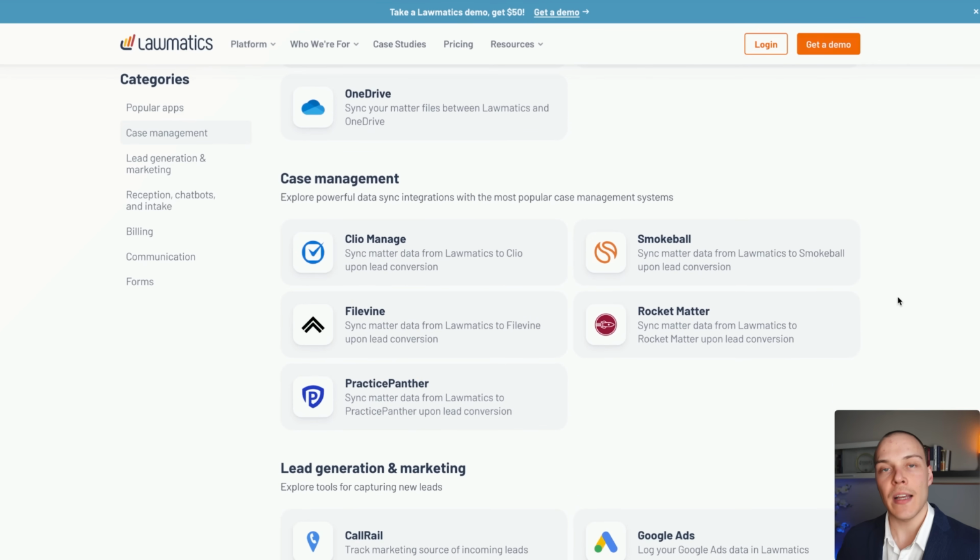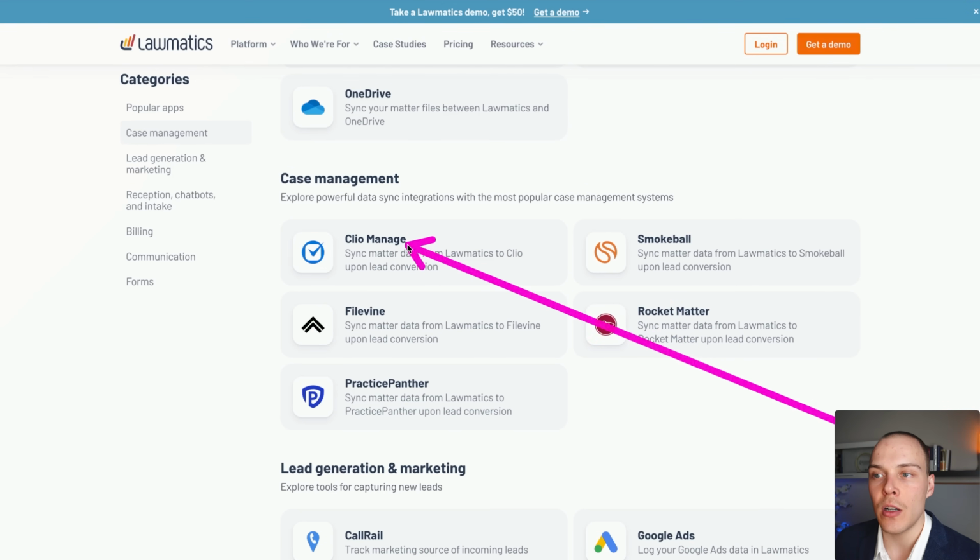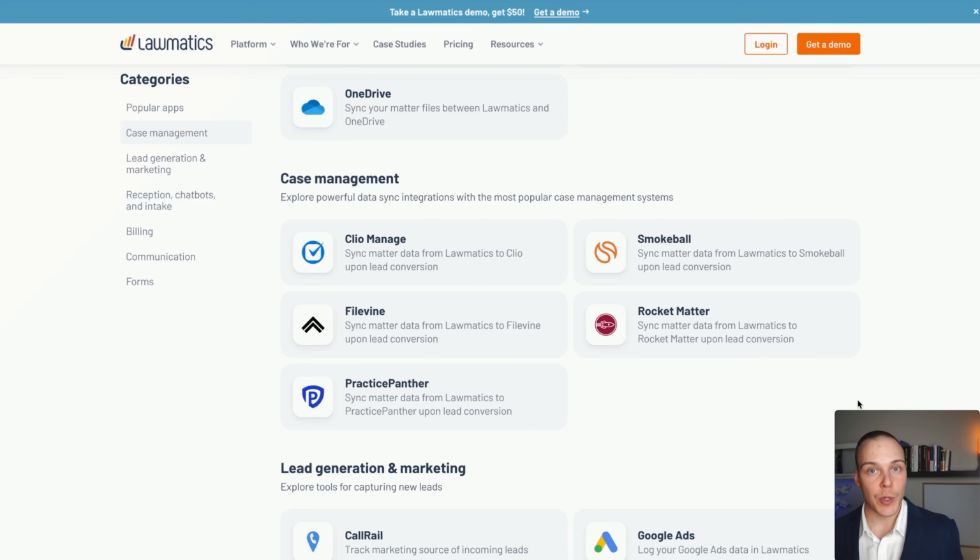Now, what you can then do is connect Lawmatics to your case management system. Not too many options over here, but a few big names are in here: ClearManage, Smokeball, Rocket Matter, FileVine, and Practice Sponsor. An important consideration is that I would first check exactly how robust, let's say, that integration is with the particular case management system.